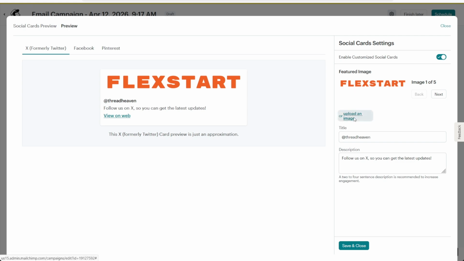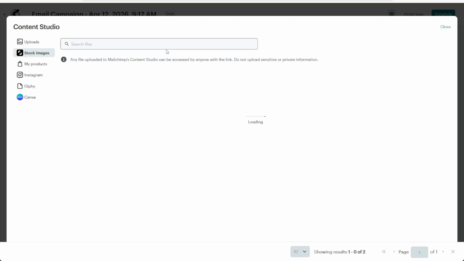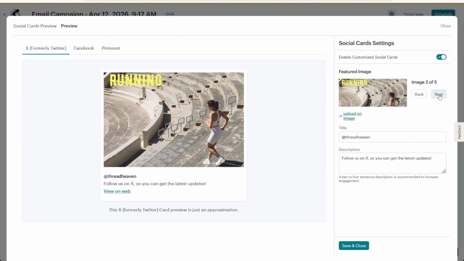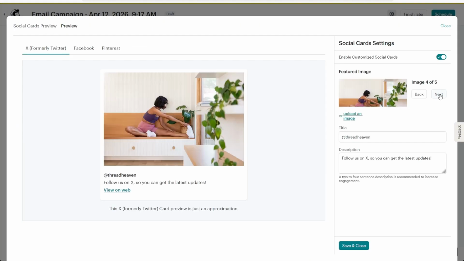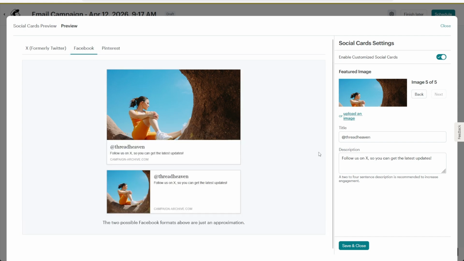At the bottom, you can upload an image, and you can choose from one of your uploads, or you can choose from the stock images. Now, on the right-hand side, you will also see a lot of featured images. This is from your campaign. And once you have your featured image, you can also do the same on Facebook and Pinterest.